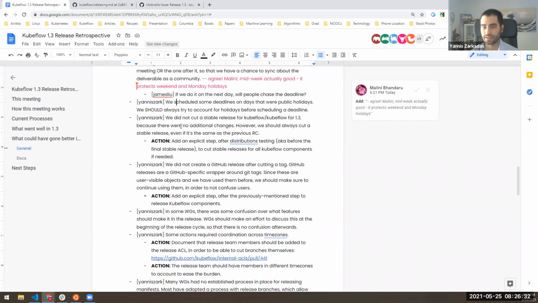Okay. Then this is a procedural thing, but some of you have already noticed. So in our current process, we first cut a release candidate for the Kubeflow components. Then we synced that to manifest. And then after nothing went wrong and everything was great, we never actually cut the stable version because there were no bugs to go in. So we just forgot about it. And obviously we shouldn't do that. We should do a stable version just because it confuses users otherwise.